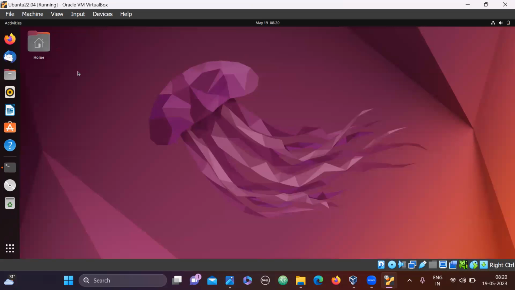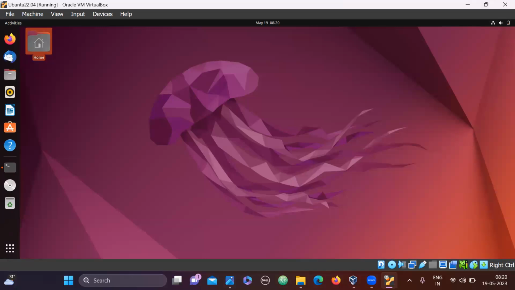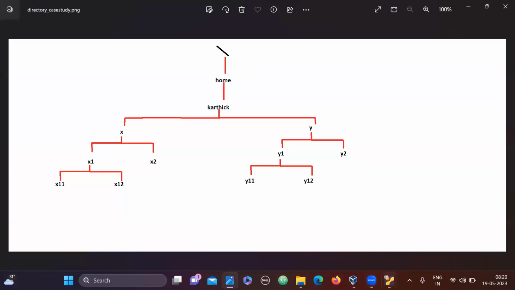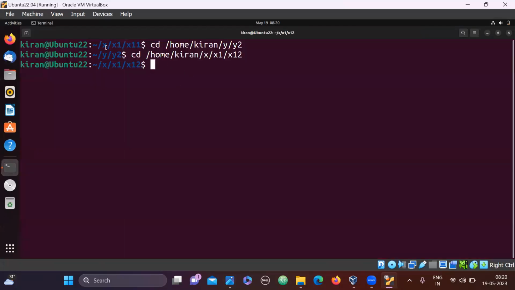you will not use a GUI like this. This is a virtual box, right? That is why you have all these folders. Using the GUI, you won't do it. In real time scenarios, you will be using only the terminal. That means there will be so many directories and files you need to navigate. That is why I'm explaining absolute path and relative path.